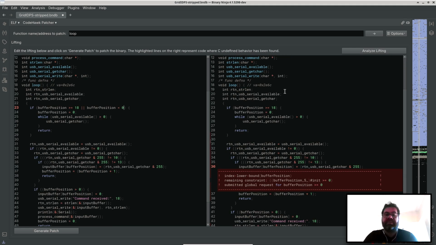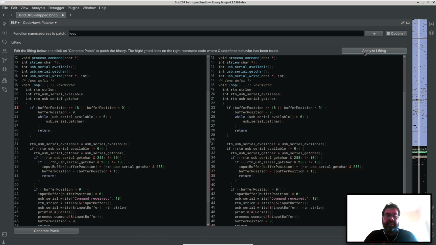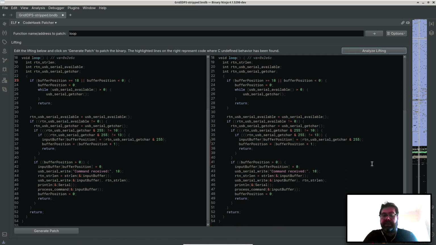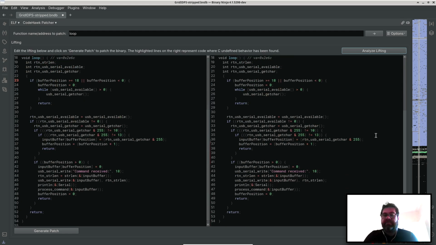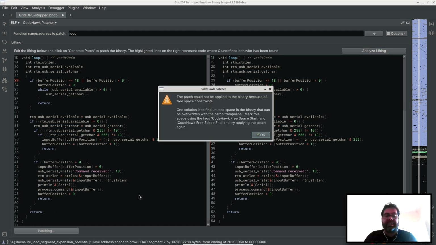do the same process. So now we once again analyze the lifting, and now we don't get any more red boxes, which means the analyzer believes that the code as written here addresses any particular issues with this function. So, we're pretty happy with this. It seems like we're going with the right patch. So now the next step is to click here and say generate patch.